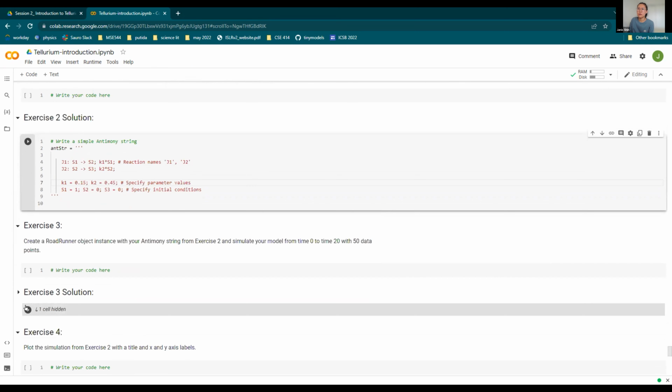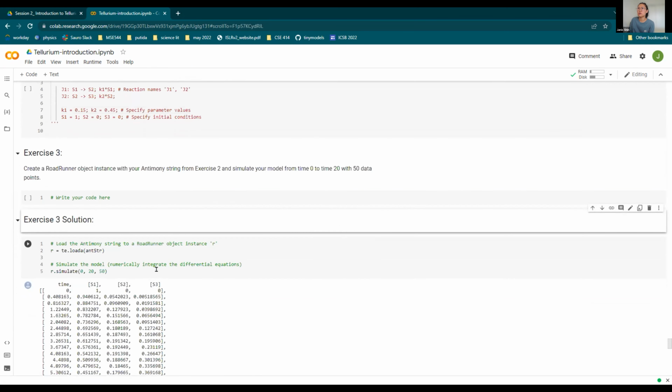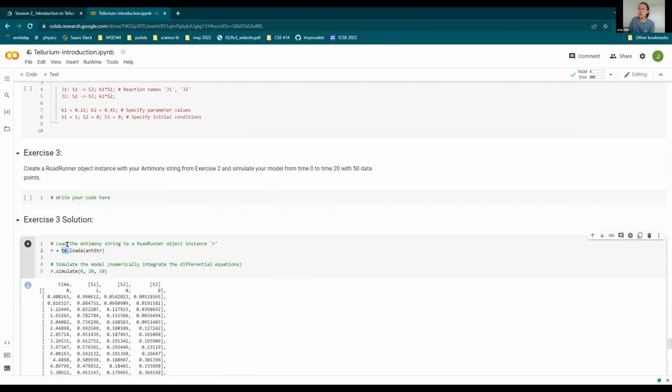Okay, we have the exercise 3 solution. To load the antimony string, we call Tellurium, loadAntimony, and then the ant string. I noticed that someone asked how to load an SBML file. That would just be Tellurium and then loadSBML, and then whatever your SBML file name is, or the actual string if you have that. Or we can use a URL.